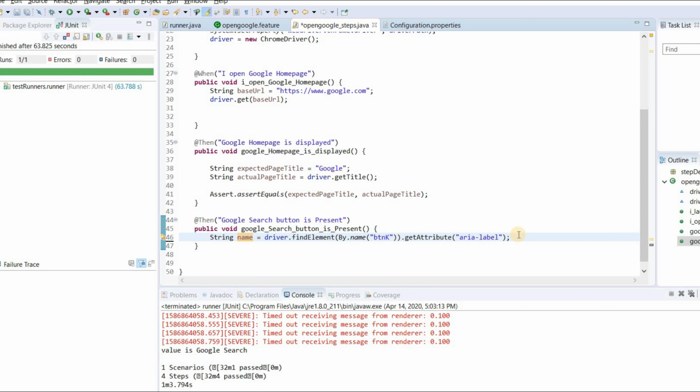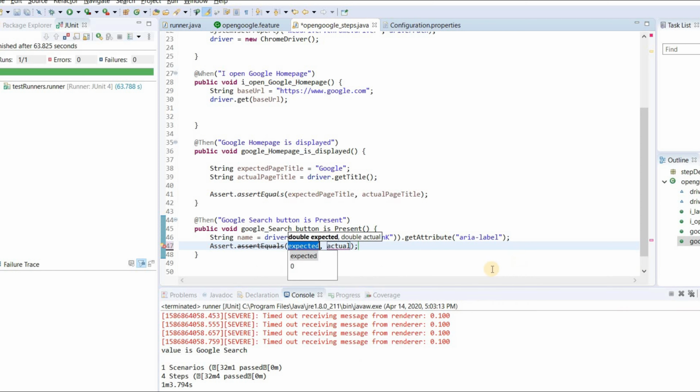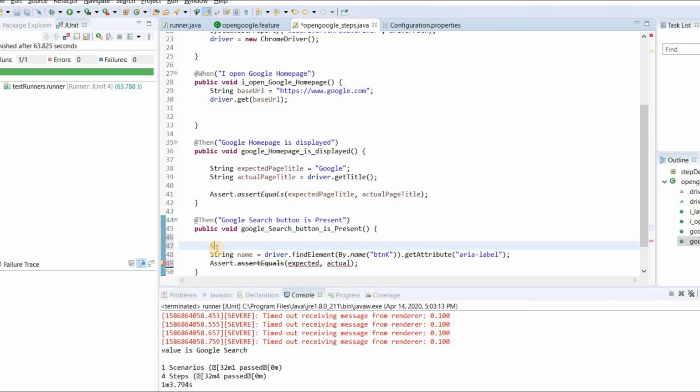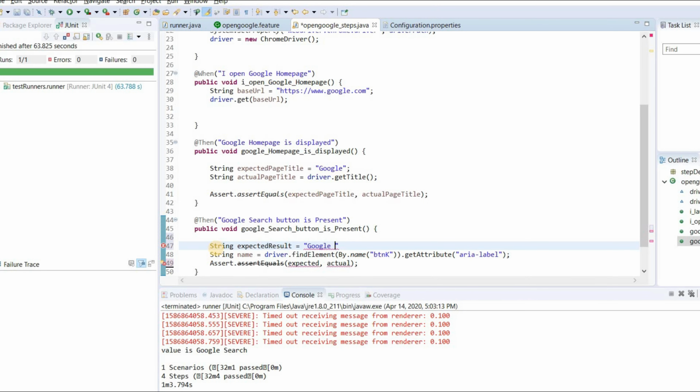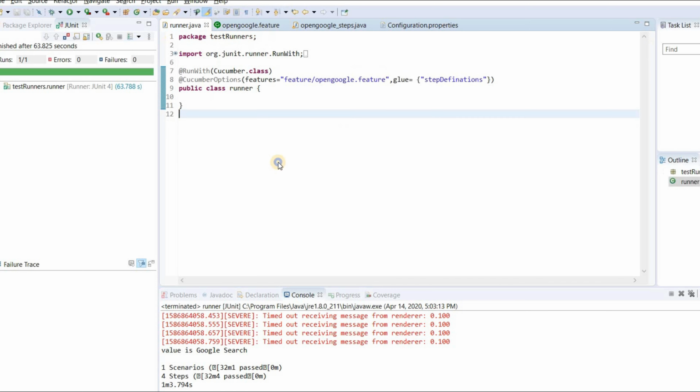Okay, so let me write assert here, assert dot assertEquals expected. Before writing the expected, let me copy this one. Let me write here string. The expected result should be Google search, and the actual result, let me write this one as actual. So we will match the expected with the actual. Let me run the code, and our code is ready. That means our step definition file is ready. Go to the runner now and give a final execute.